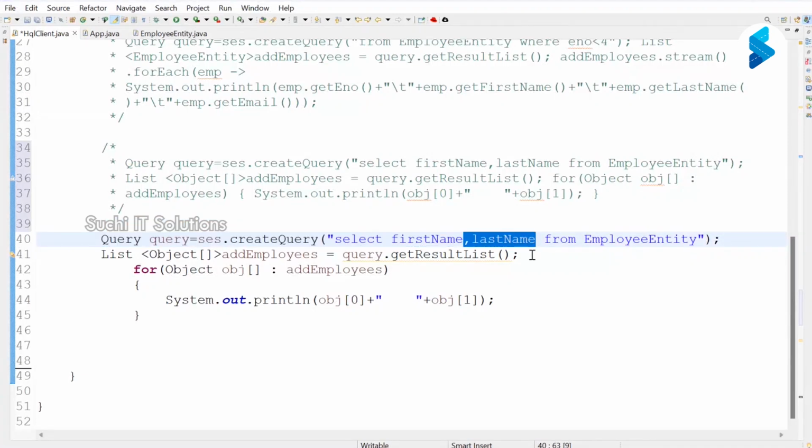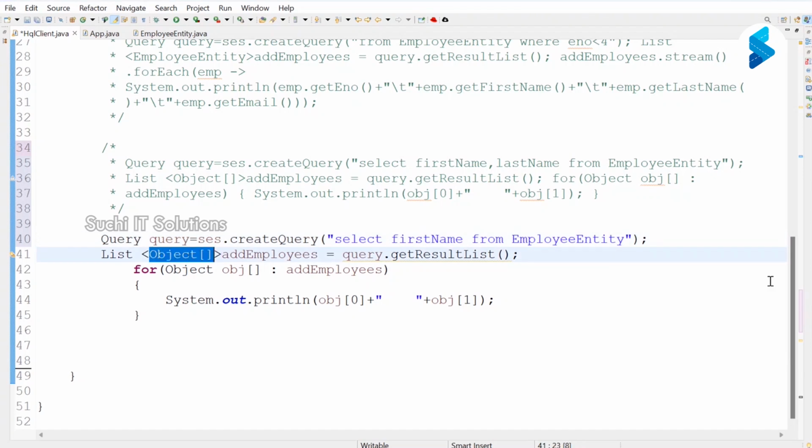Here, only a specific column, only one column, madam. You are not required to use an array here, because then you can use String.